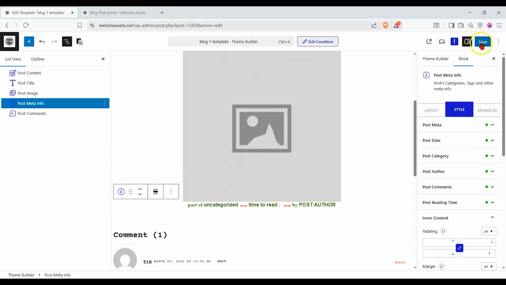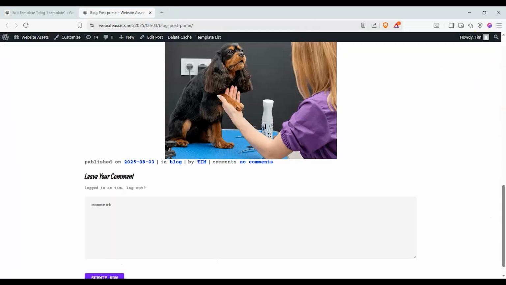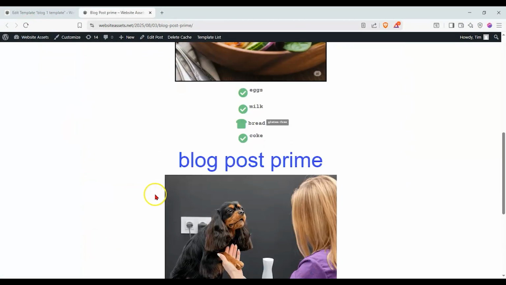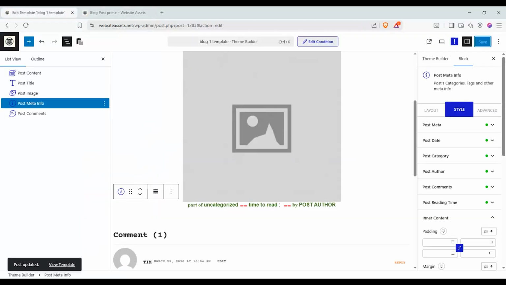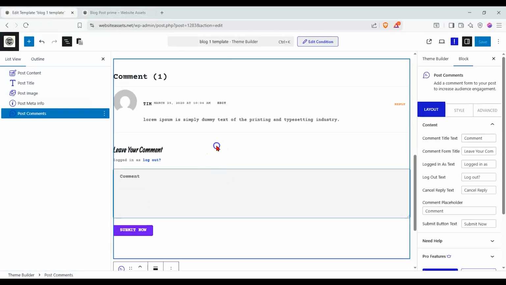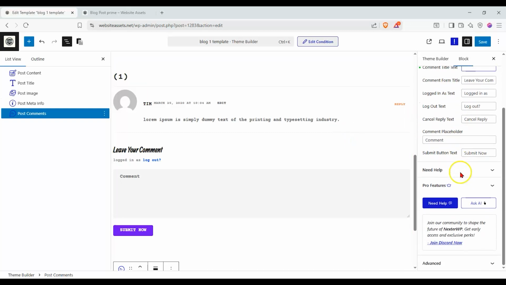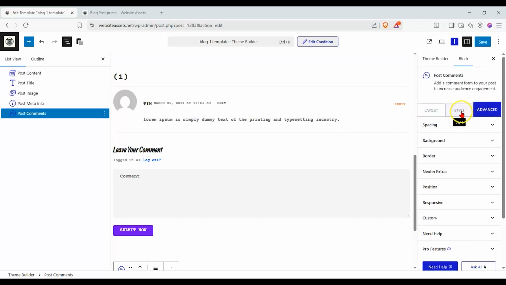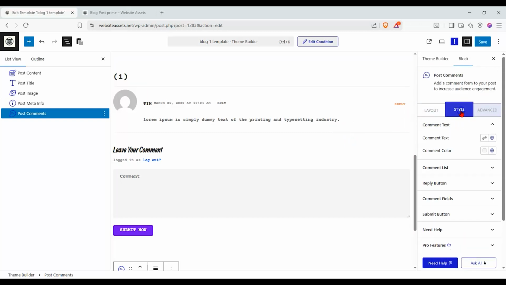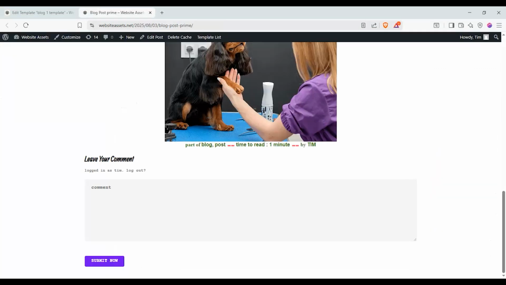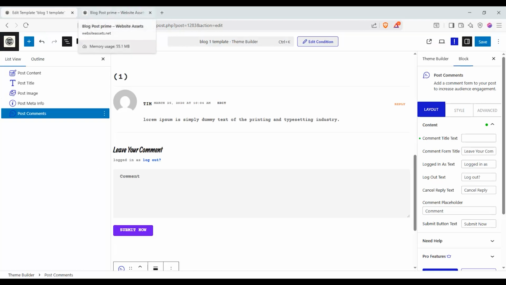Let's go ahead and click on save and see how this looks so far. Okay. And you can see it changed up. Okay. And then for the comments area, as you can see, we have our layout here. We can change all of these, right? And we'll just keep this on here because we want to see how everything looks once we edit it. So let's go ahead and save, right?